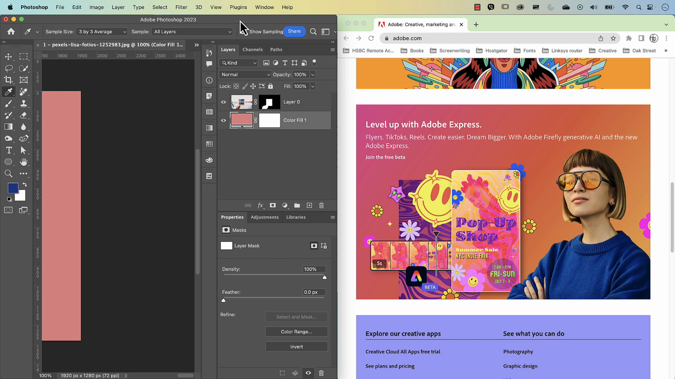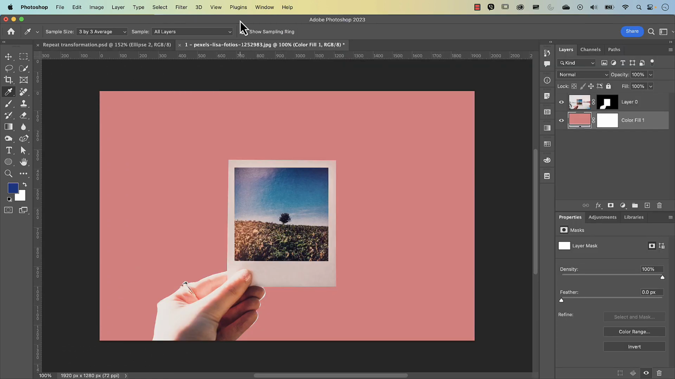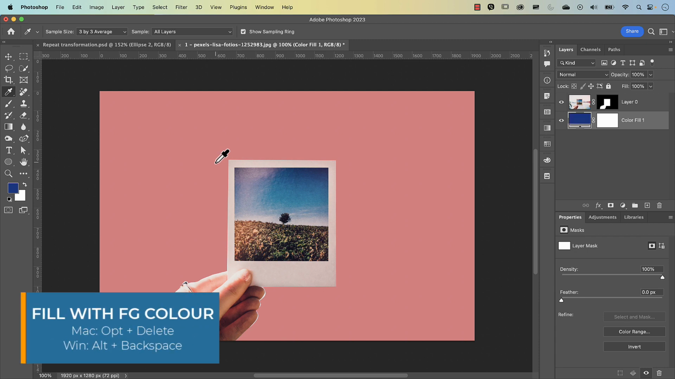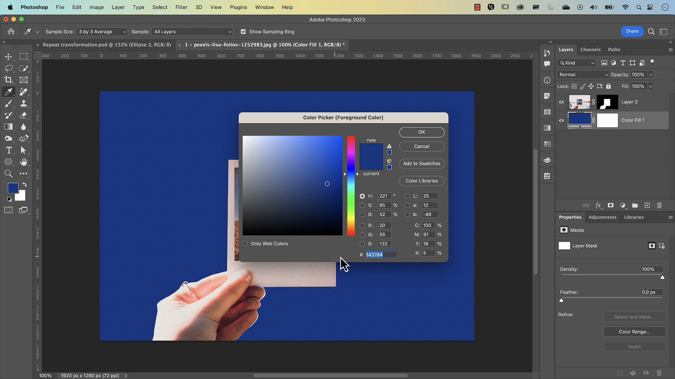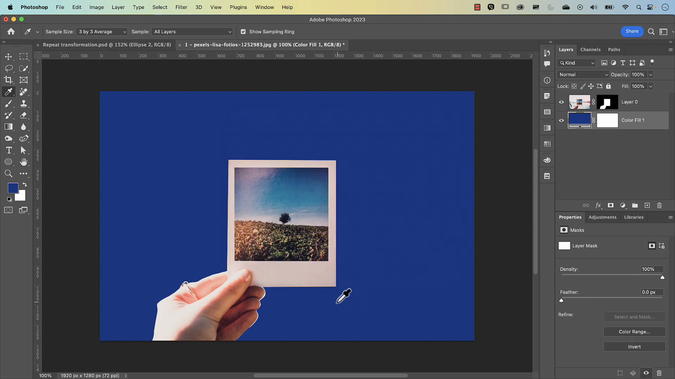I'm just going to expand my window again, and with this layer selected, I'm going to press Option or Alt on my keyboard and press Delete. If you want to know the hex color here, you can either double click on here or the foreground palette here, and this is your hex code there. Now that we have the blue selected, it's very obvious that my mask here wasn't great. So let's just fix that.